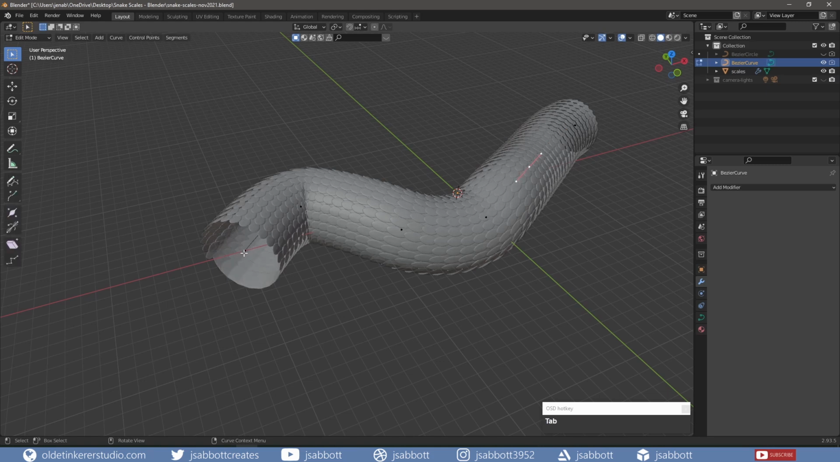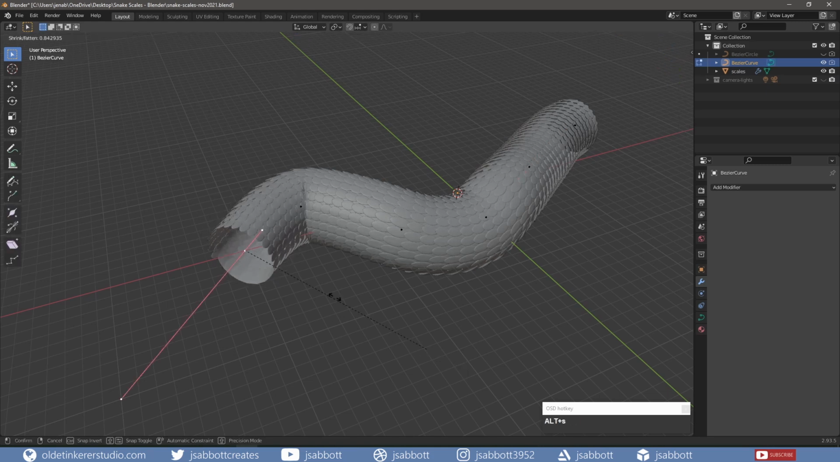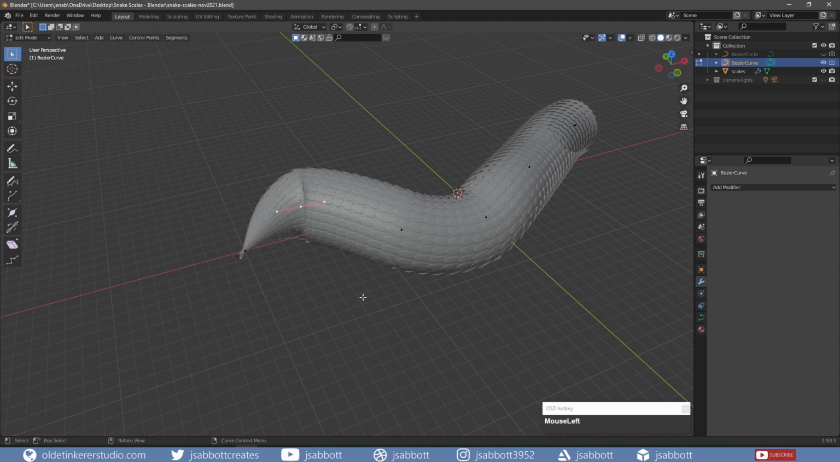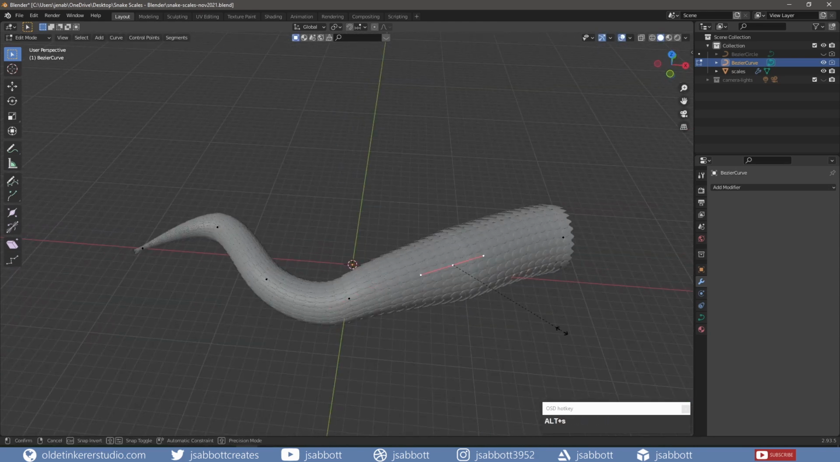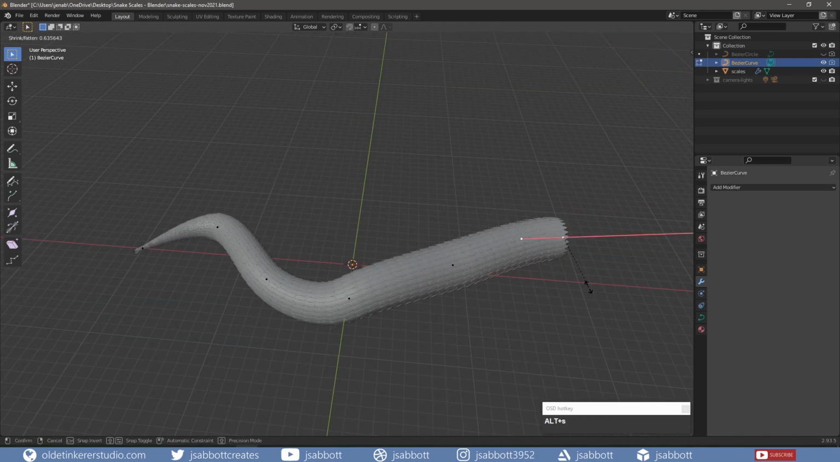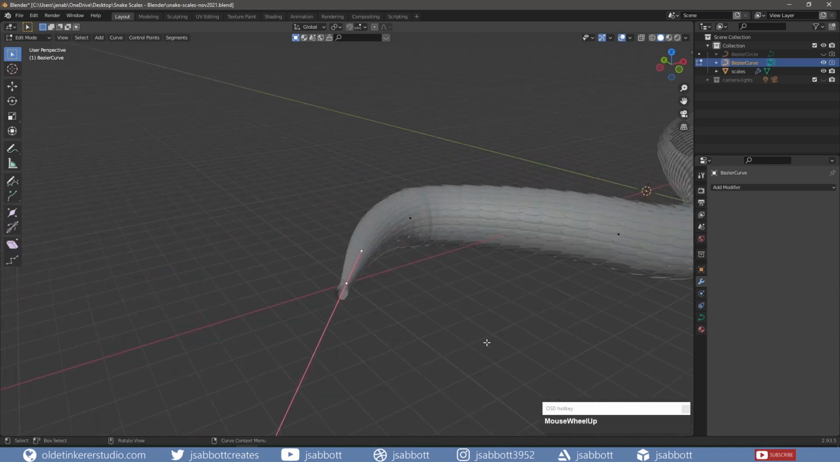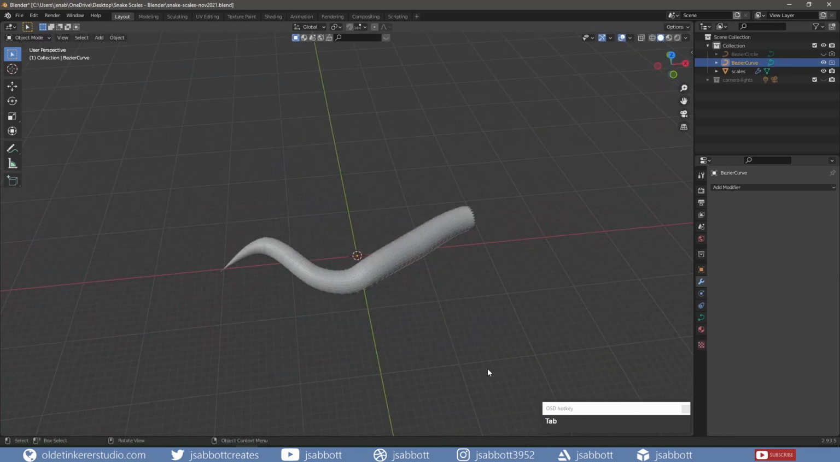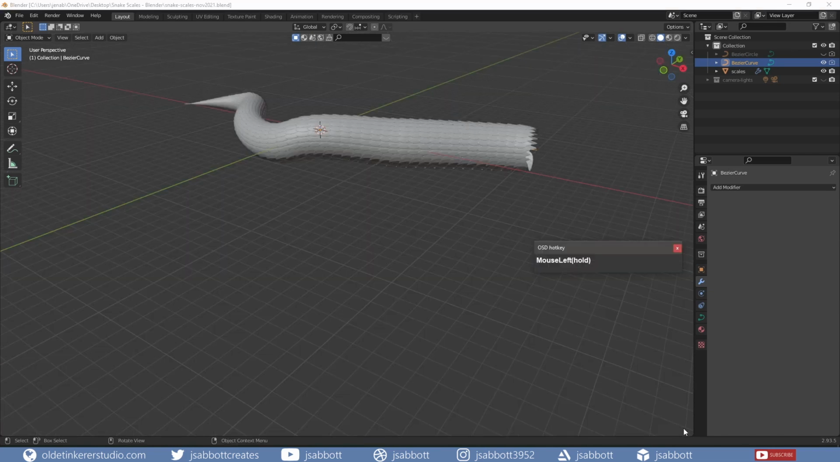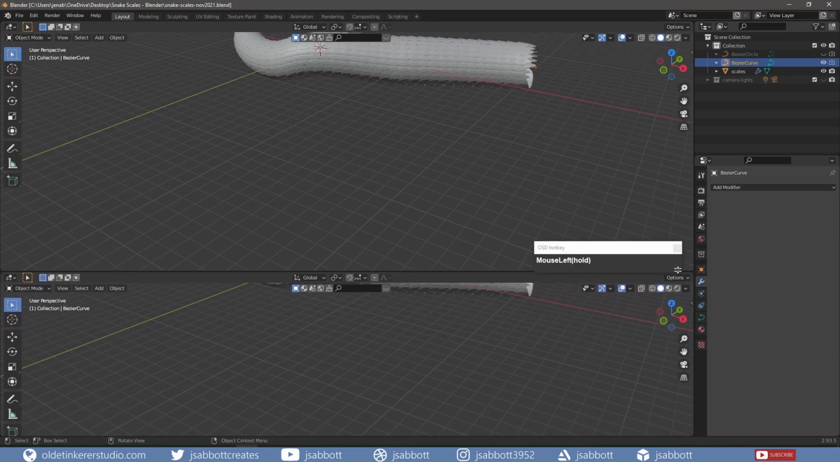I select the Bezier curve and tab into edit mode. I can use Alt-S on the various vertices and scale them. I can now add some materials to the scales. I split the viewport and open the shader editor.